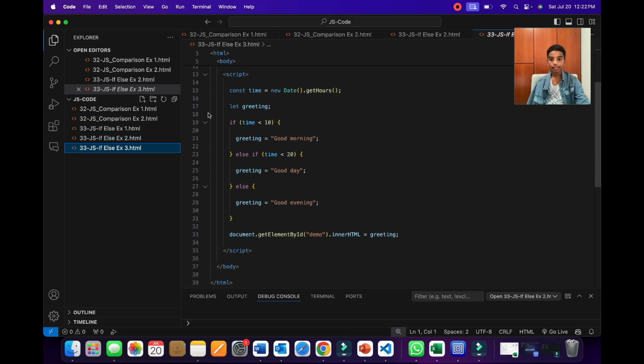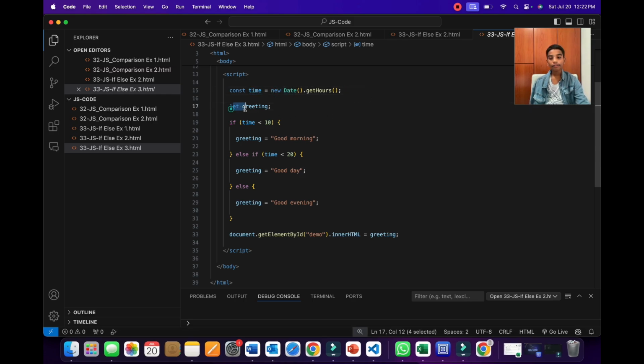As you can see in the script tags, we declared a variable called time and given it the value of new date.getHours. And then we have declared a variable called greeting, but we haven't given it the value yet. If time is greater than 10, we'll give the greeting the value of good morning. Else if the time is greater than 20, we'll give greeting good day, and else will automatically give greeting good evening.